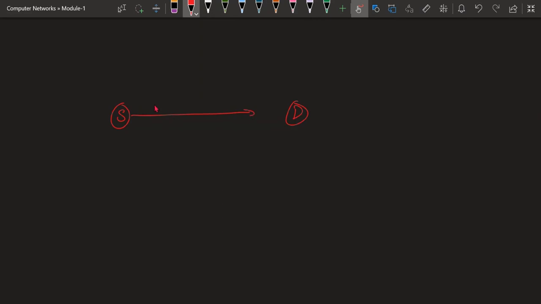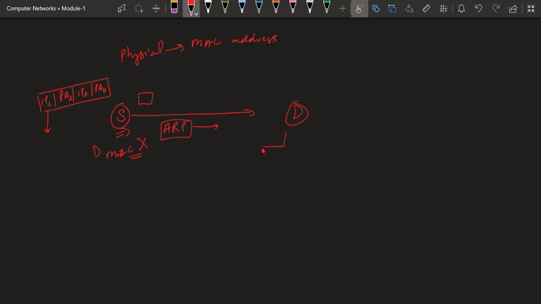While sending a packet from source to destination, the source should know the IP address of the source, the physical address of the source, the IP address of the destination, and the physical address of the destination. The physical address is basically the MAC address. The IP addresses of the source and destination will be known, but while sending data, the source does not know the MAC address of the destination. In that case, the source uses ARP packets. It sends an ARP request, and in reply the destination sends its MAC address.